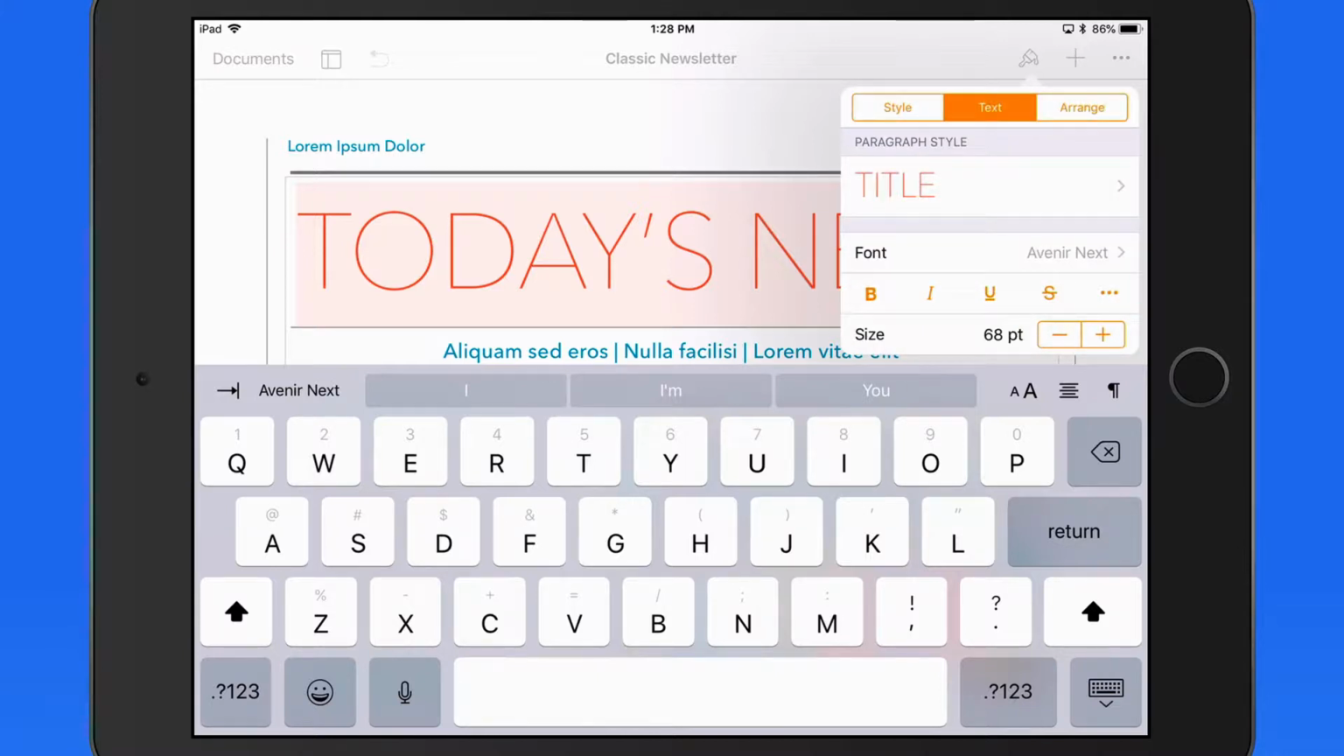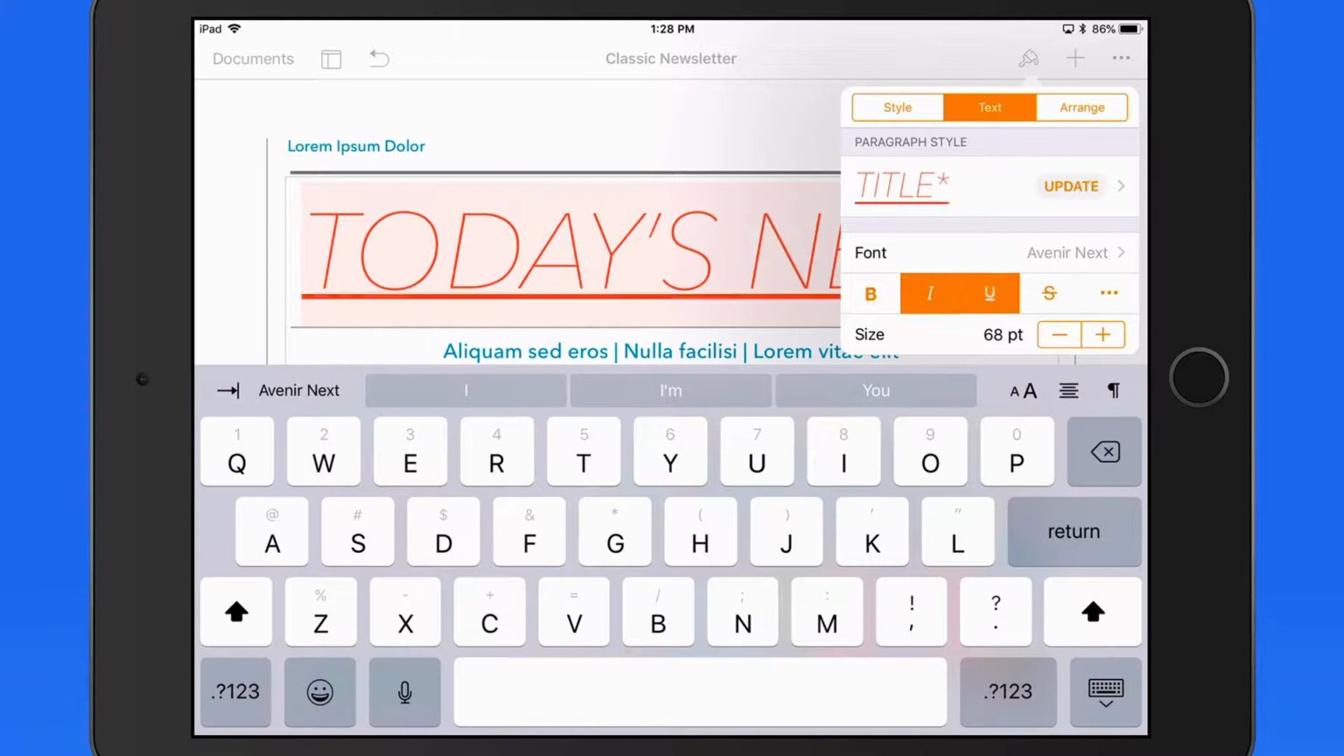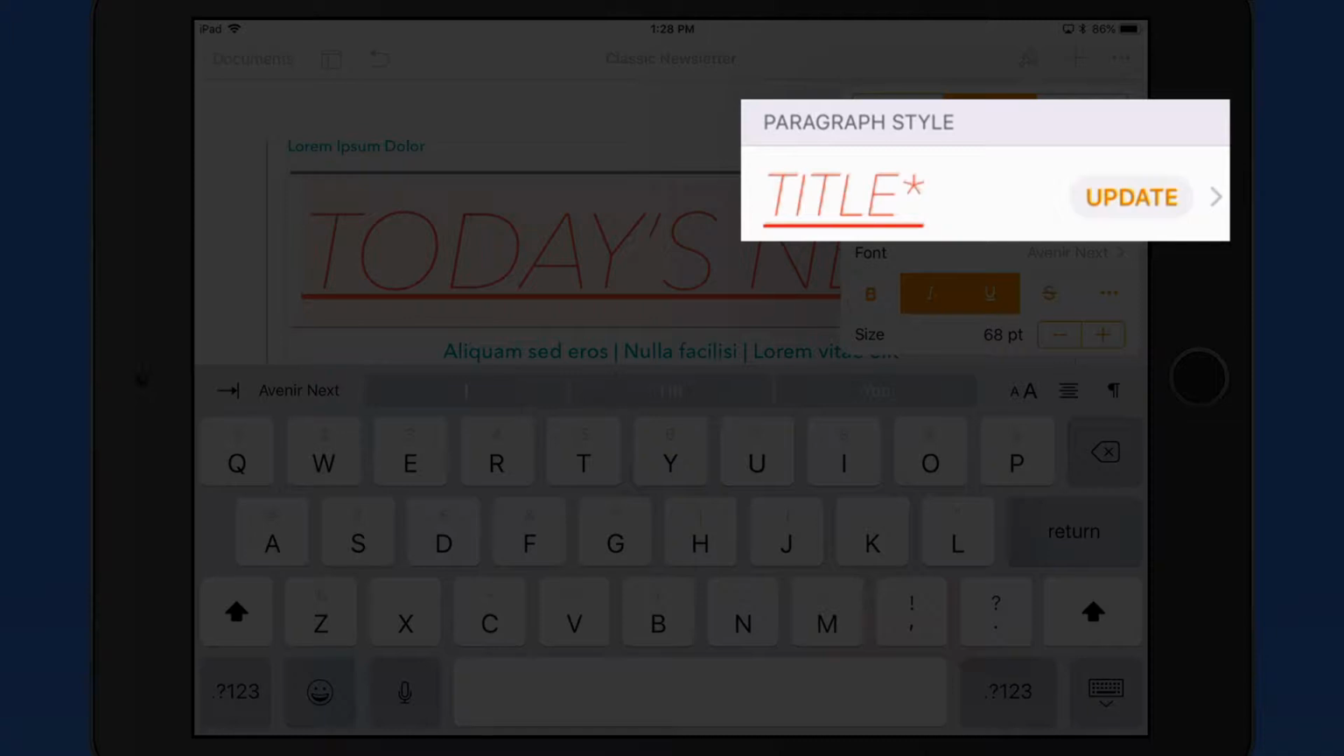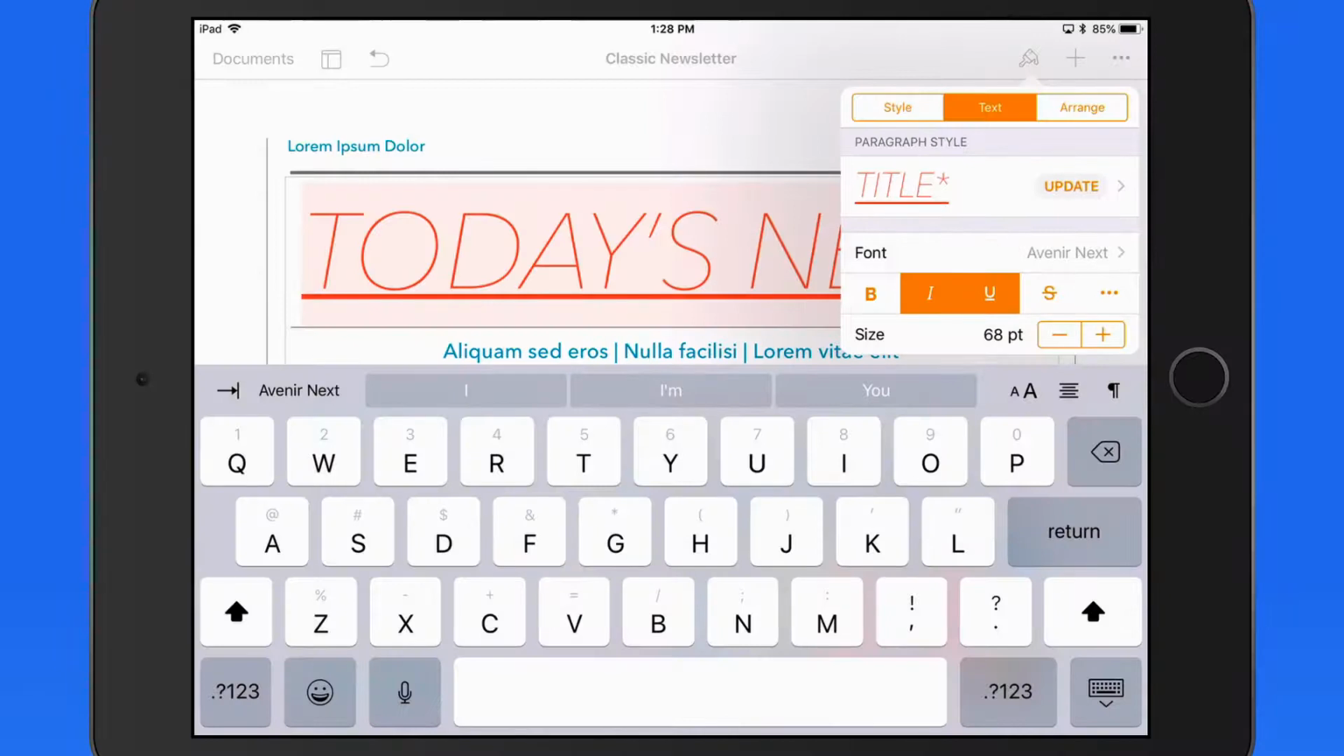If I now adjust the formatting of this text, say by making it italic and underlined, notice that the title paragraph style now has an asterisk next to it, along with an update button. This is telling me that the style has been changed. So if I tap update now, any other text in the document with this style applied is going to be changed to being underlined and italic.